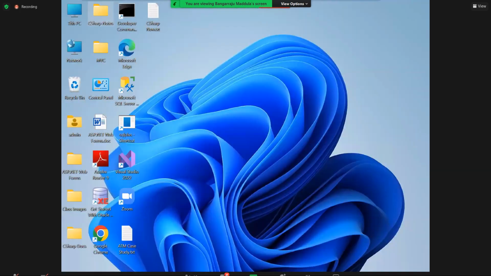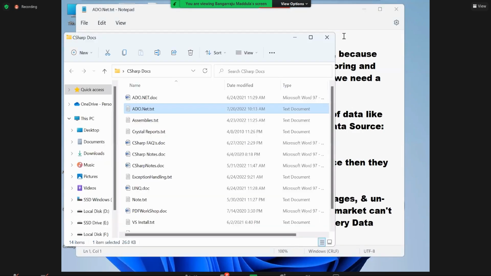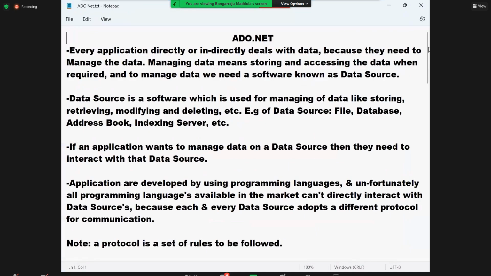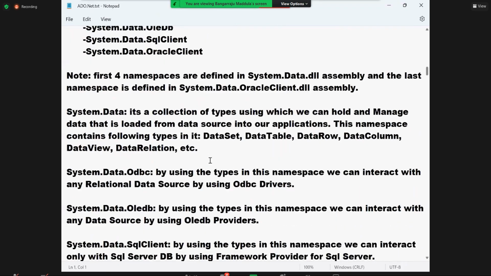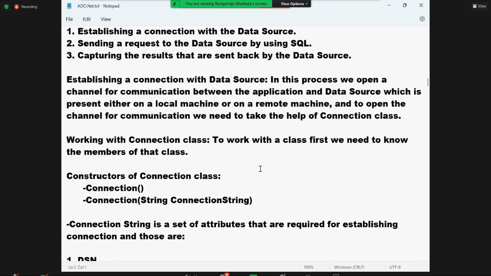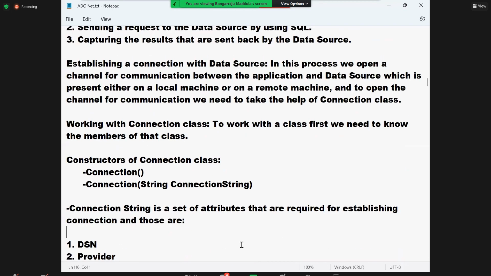Just a minute here. Okay. Just now I was explaining all these things. Read the first step, first thing, establishing a connection.